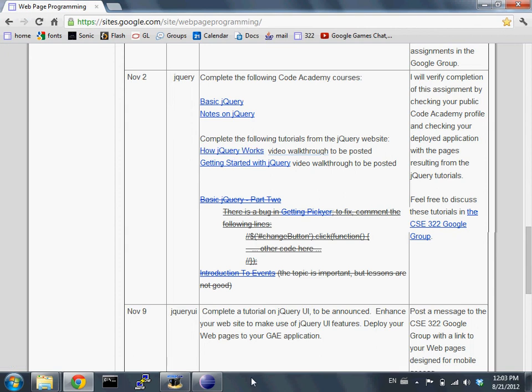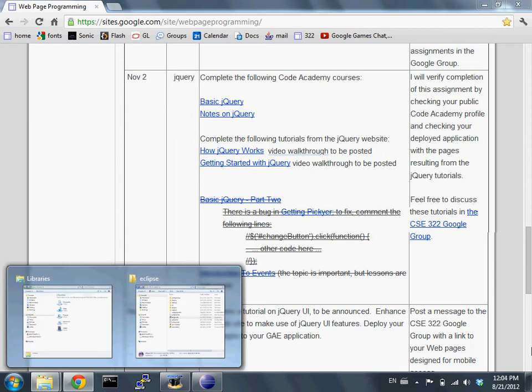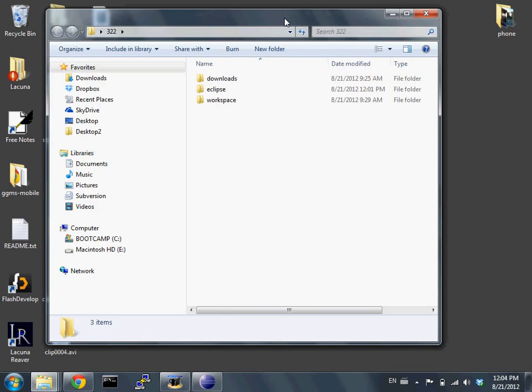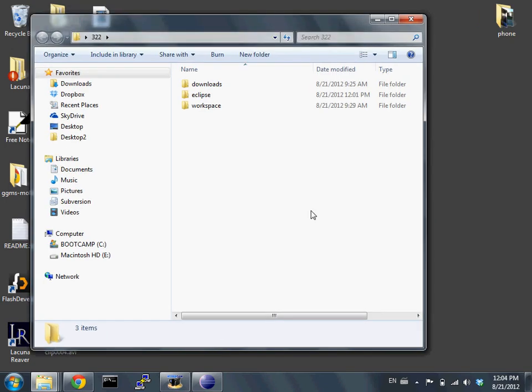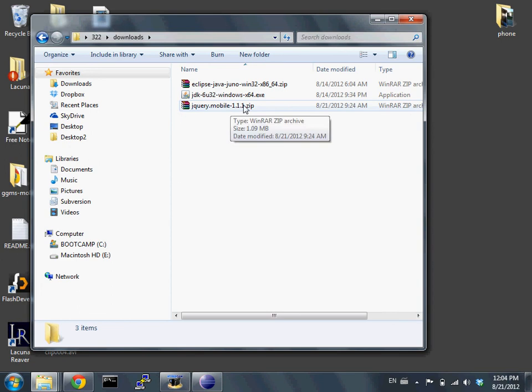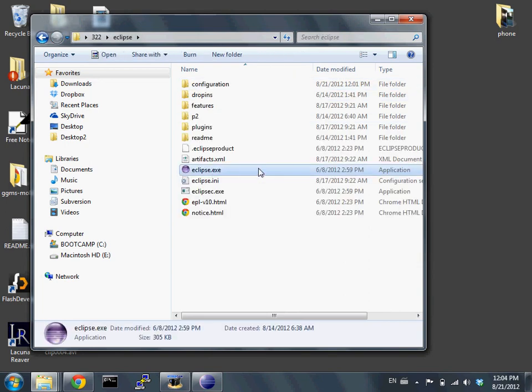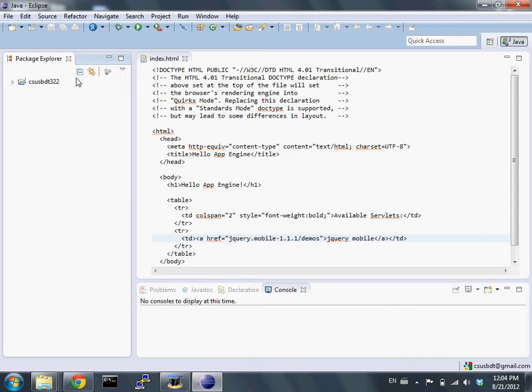how jQuery works. Okay, so what I've done is on my desktop I have this folder with the assets that I need to carry out the exercises in this course. There's a workspace folder, there's an Eclipse folder, and the downloads folder is just a record of things that I've downloaded already. As you can see, I've downloaded this jQuery mobile. That's for a future assignment. And so I went into Eclipse and I started up Eclipse here. That is now running, and there it is.